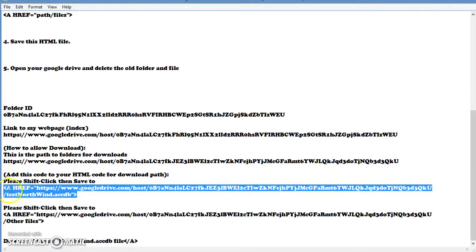So how do I get this Google page folder ID here? I'm going to show you.